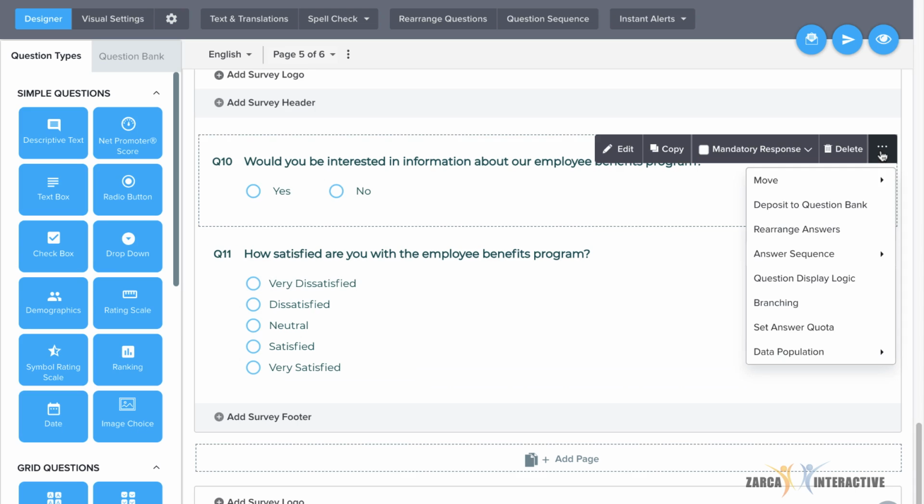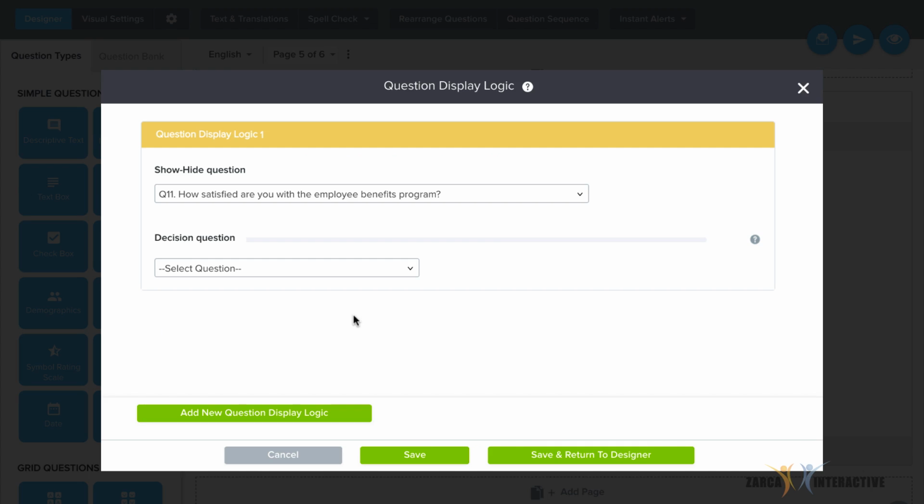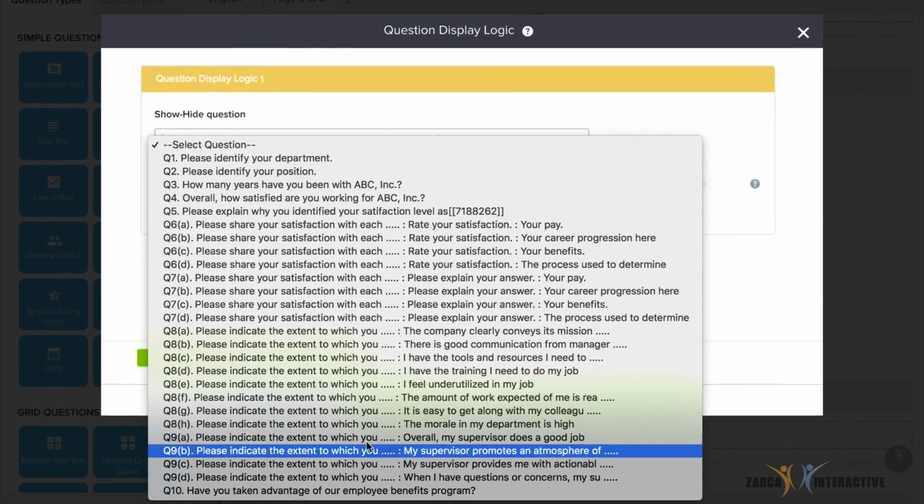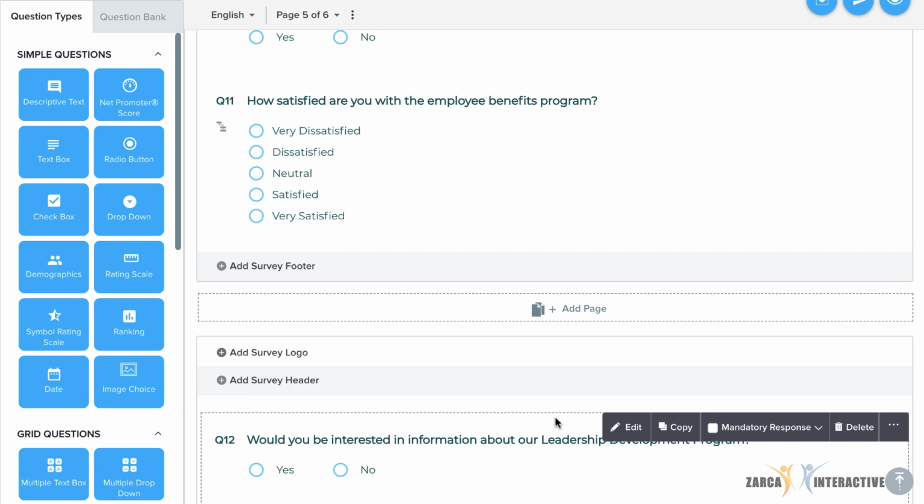Question display logic is a quick way to ask a follow-up question, even on the same page. For example, if someone is part of our employee benefits program, I can ask for feedback on the program.